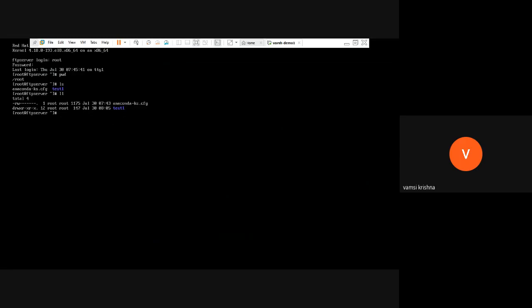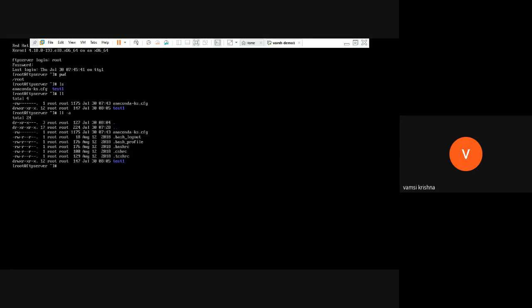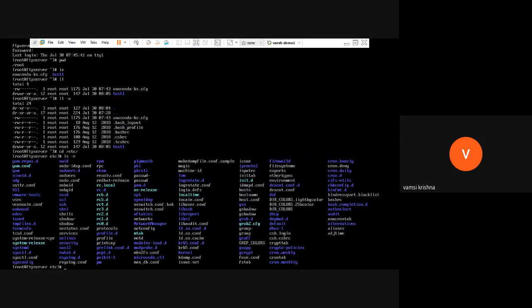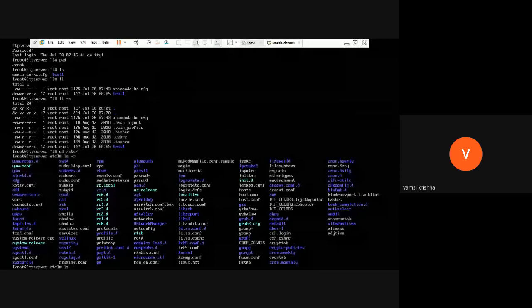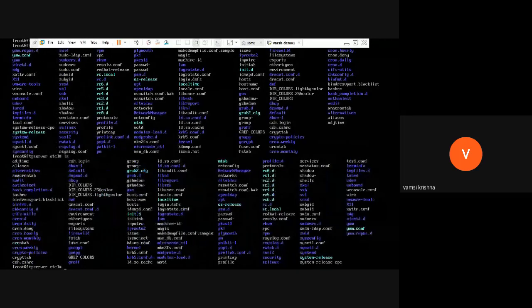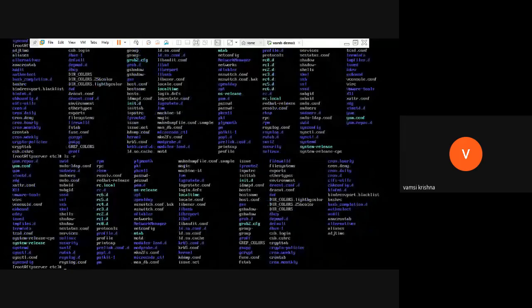In the same way, we also discussed ll space hyphen a to check the normal directories and files and also hidden files and hidden directories. I'm going to the etc folder. We also discussed ls space hyphen small r, which will show you the reverse order, that means descending to ascending. Normally, if you say ls, it shows ascending to descending, starting from A to Z. If I type ls space hyphen small r, it shows from descending to ascending.